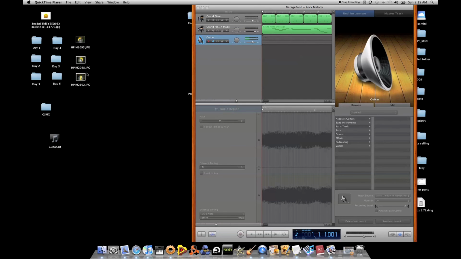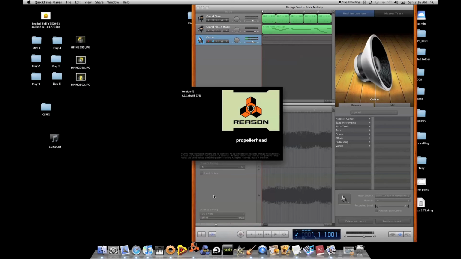Okay, I'm going to show you guys some things you need to know when rewiring Reason and GarageBand together. The first thing you want to do is open up GarageBand. Go ahead and open up a project. And GarageBand is going to host Reason, so Reason will be running in slave mode or rewire mode. After GarageBand is launched, go ahead and launch Reason.